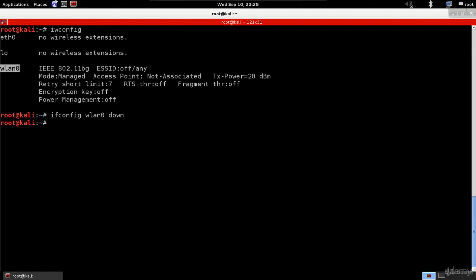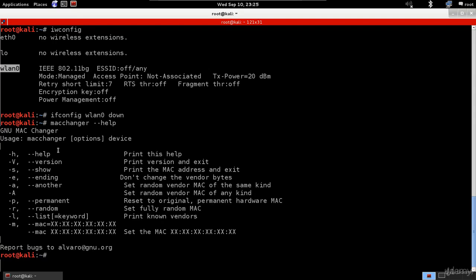Now we're going to change the MAC address. We're going to use a tool called MAC Changer. With these tools, it's always a good idea to look at the help. If you just type macchanger --help, we'll see all the options that we can use with this tool. You can use -V to show the version, and -s to show your current MAC address, -e so that it doesn't change the vendor bytes, the manufacturer of the MAC address.